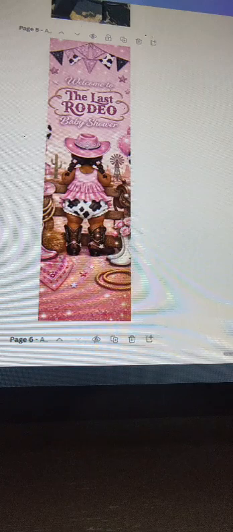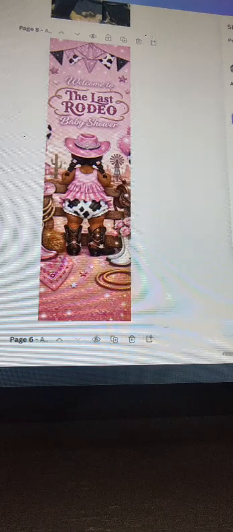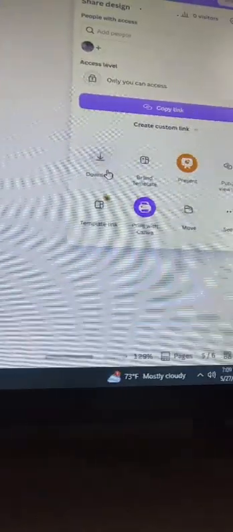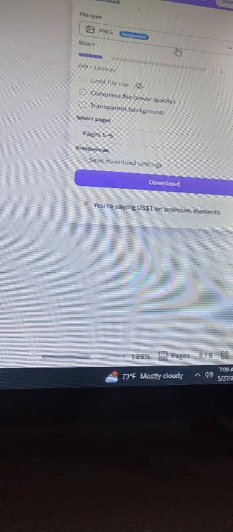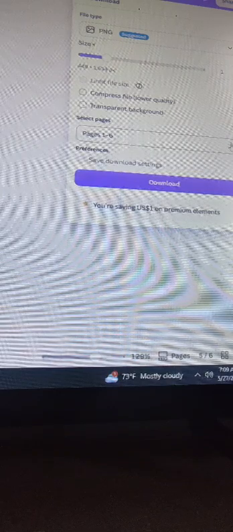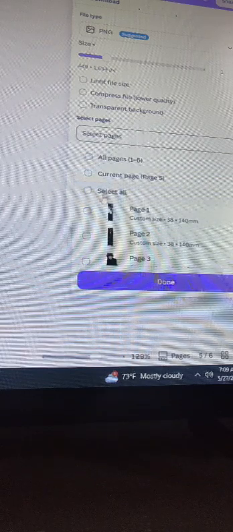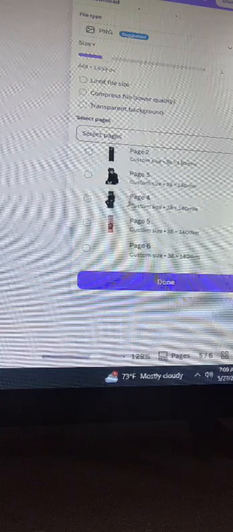What you want to do is save this, and of course you're going to share. Let me show you how to save it. You're going to share, press download. I always do the PNG, and when it comes to 1 to 6 pages, this is the 5th page. So you're going to unselect all of it and go to page 5.